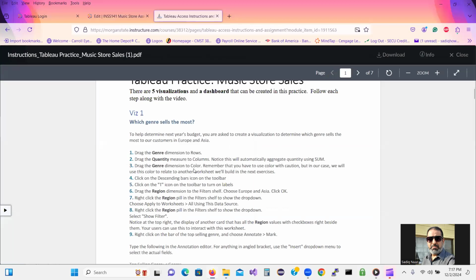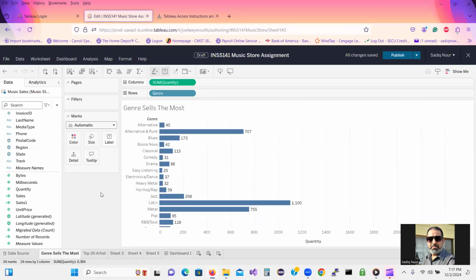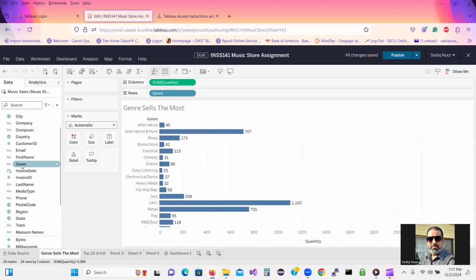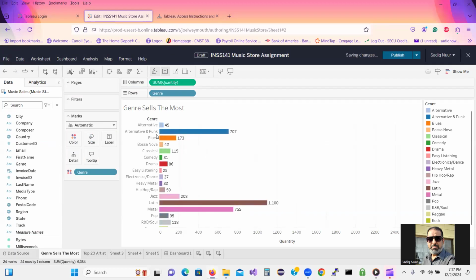Drag the genre dimension to color. Remember that you will have to use color with caution, but in our case, we will use this color to relate to another worksheet we will build in the next exercise. So what you need to do actually, the genre again from the dimension pane, you will drag it over the color shelf. Why? Because we want this bar chart to change to different colors. As you see, it changes to different colors, right? And then if you notice in the left of the genre, it has the dot. That means you have used the color shelf, right?